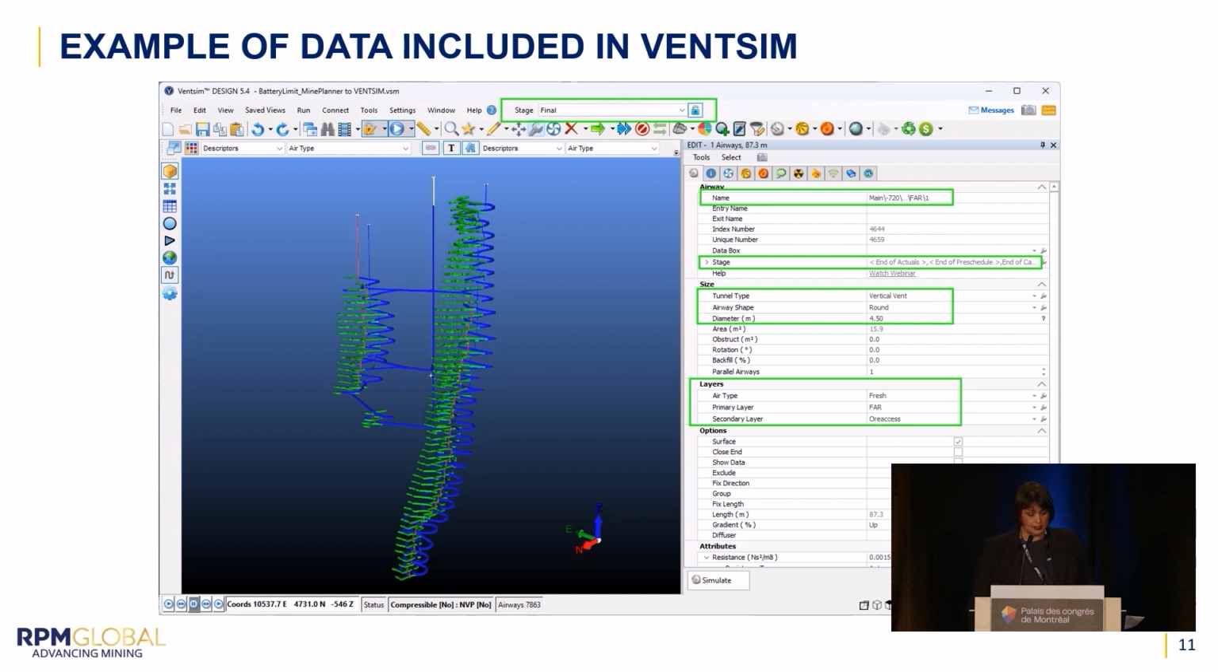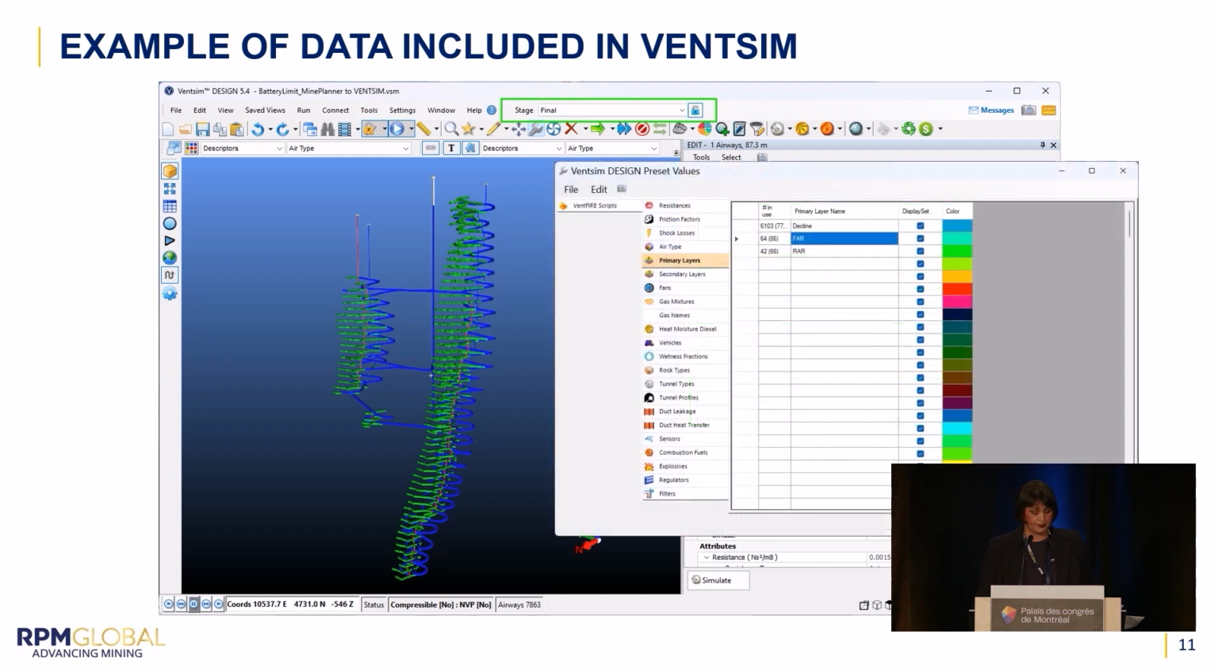We've got all of the stages. I've got this airway up here at the top of the raises selected. On the second highlighted line, we've got all of the stages that part of the raise occurs in. We've got the tunnel type, the airway type, the airway shape and diameter. And down here we've got the airway type and whether it's the primary and secondary layer information. The primary and secondary layer information you can see here is automatically populated in the relevant preset tables, and that comes directly from MinePlanner into those tables.